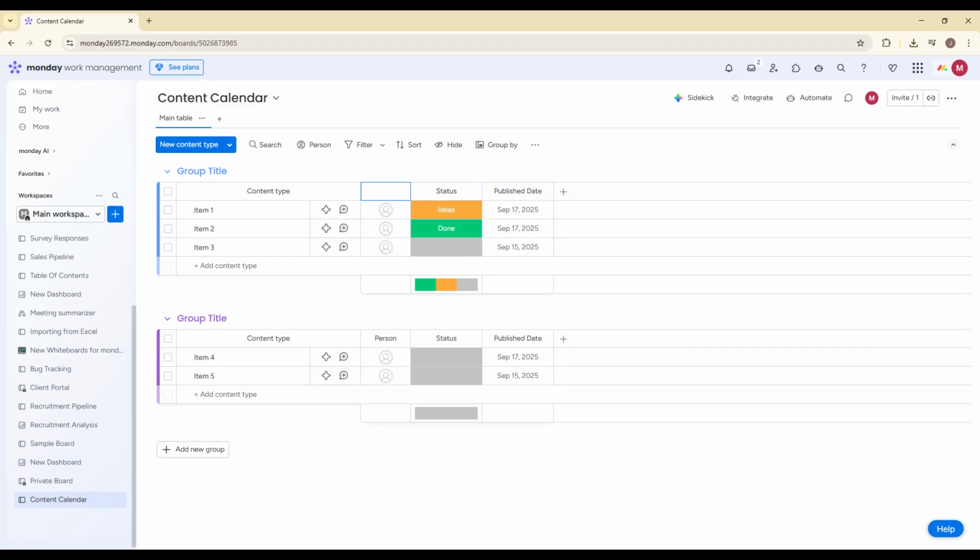Now let's add a text column to specify the platform. This could be Instagram, YouTube, blog, LinkedIn, or any other channel you're publishing on. Click Add Column, choose Text, and rename it to Platform. Then add a drop-down column for content type. In this drop-down, you can create options like video, post, story, article, newsletter, or podcast. This helps you categorize your content at a glance.